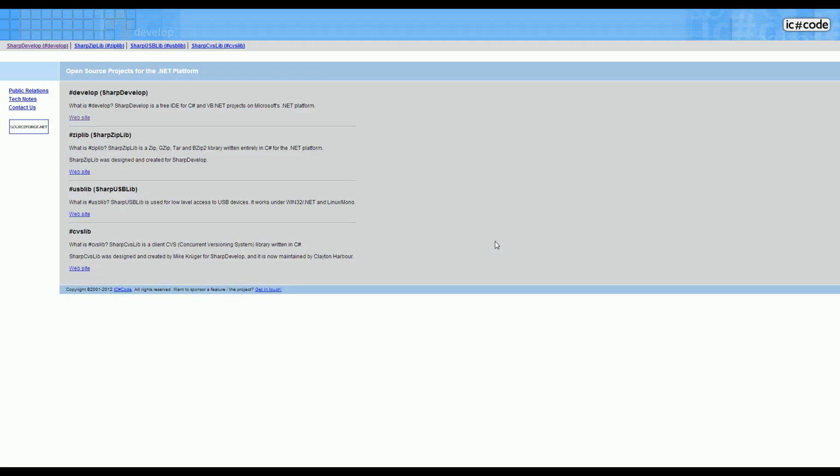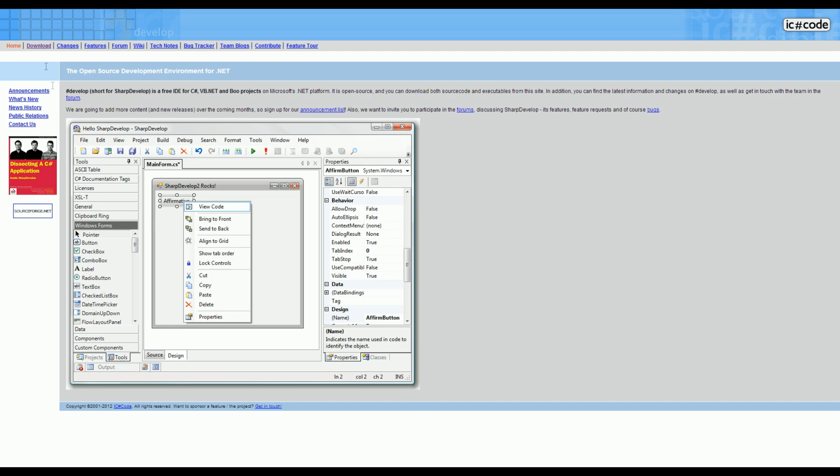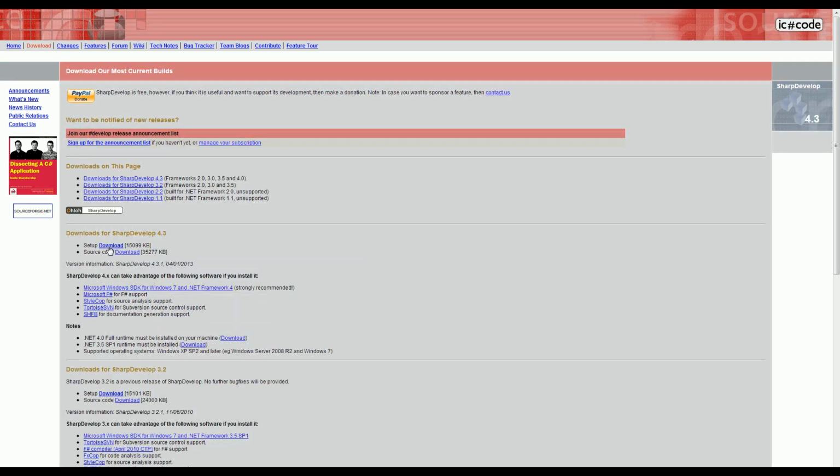Finally there is SharpDevelop, which like MonoDevelop is free and open source. You can get it by going to icsharpcode.net, selecting SharpDevelop at the top, download and then download the setup file. As with all installations, just follow the instructions and you'll be up and running in no time.